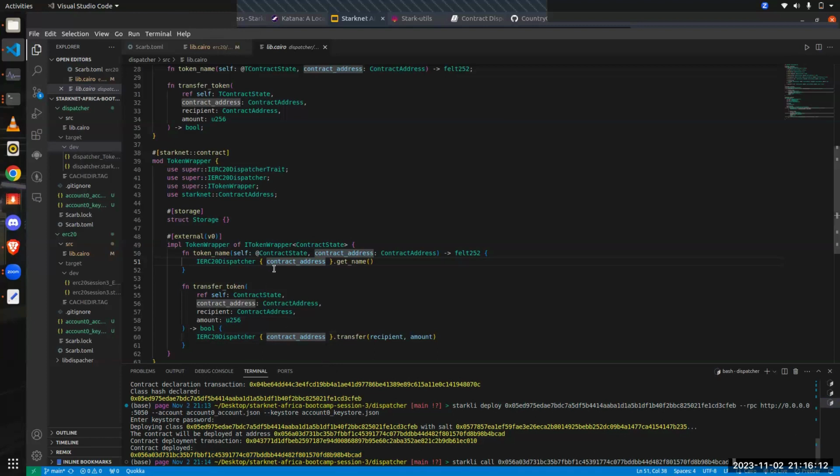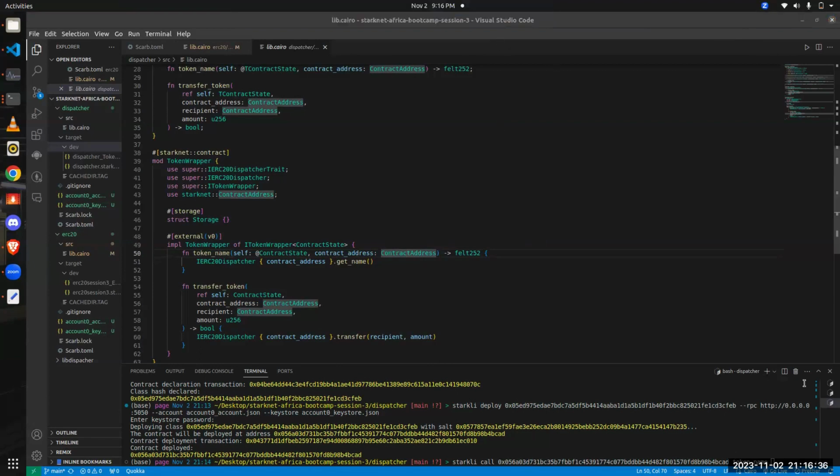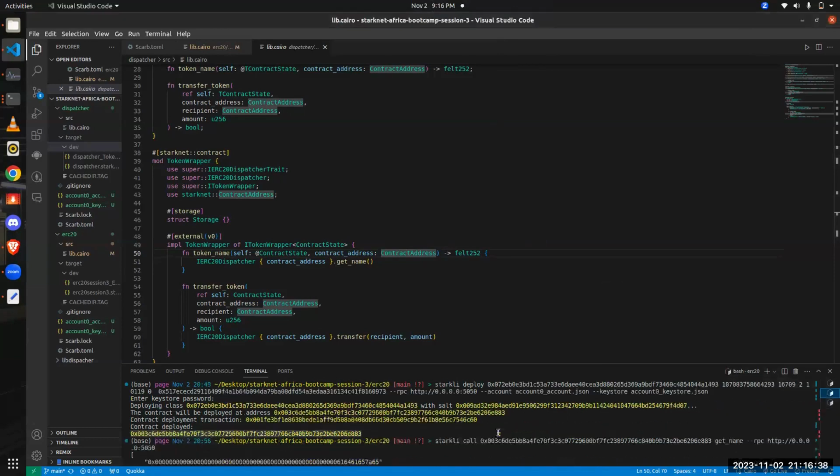The function name we are trying to interact with is token name. So I copy token name, I paste, and then you can see token name takes a contract address as a parameter. So we have to pass in an address, and that address is the address of the ERC20 that we just deployed.